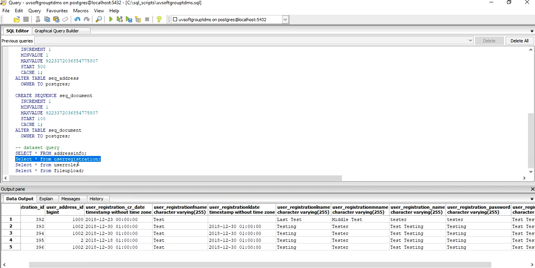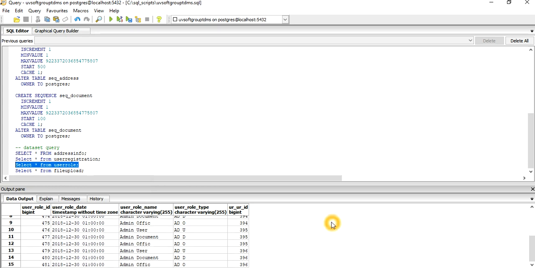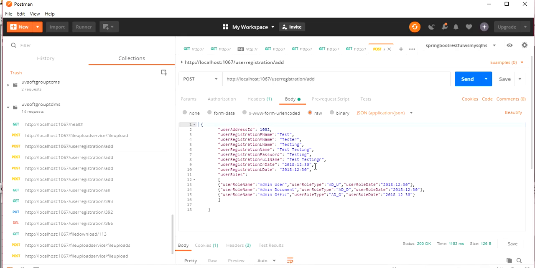Is the role created properly? Because we said this user has no address information, and yes, this is 96. That is, the 3 roles are properly inserted to the database. So let's run another insert process in Postman.